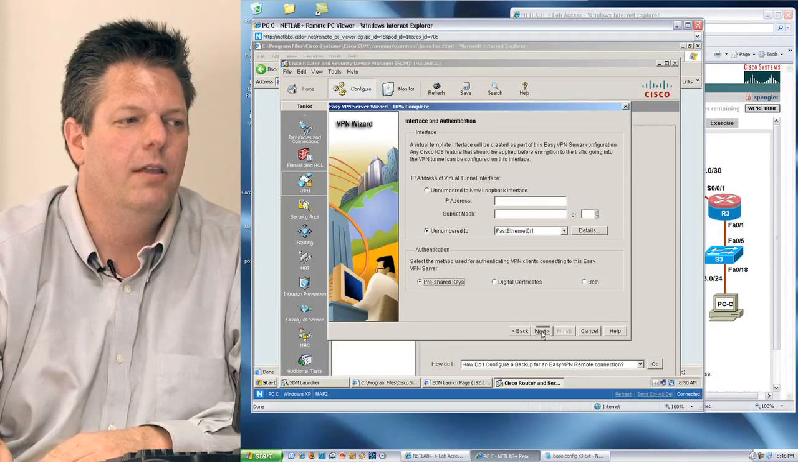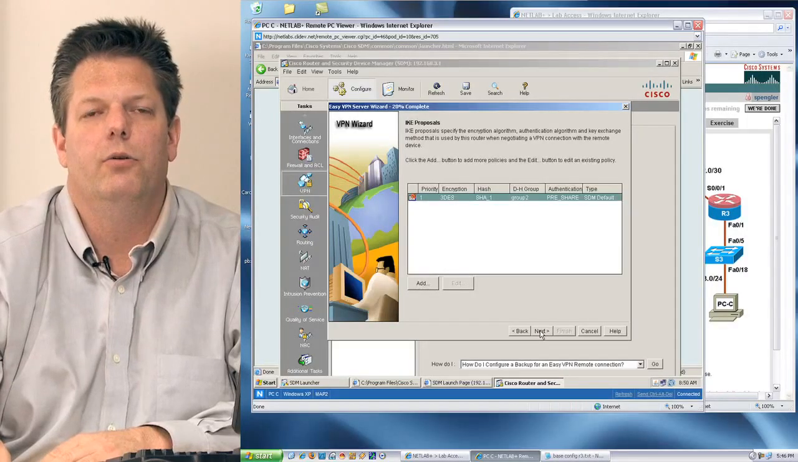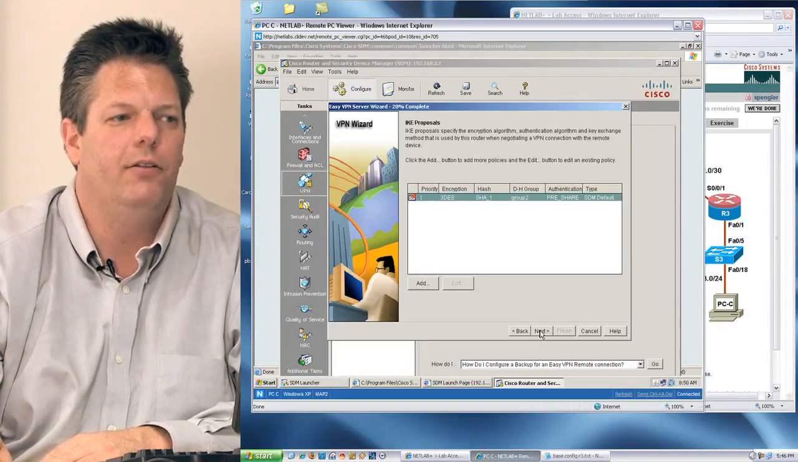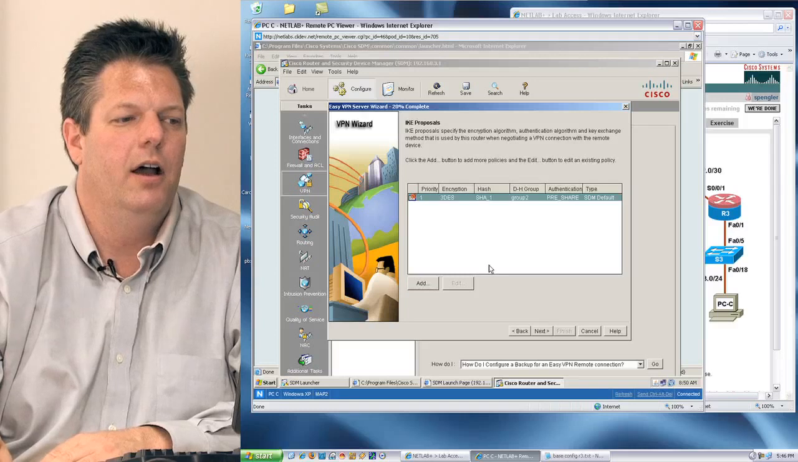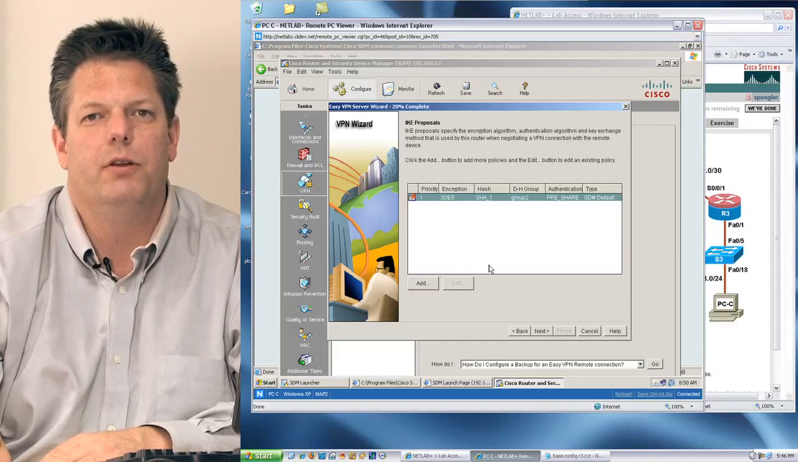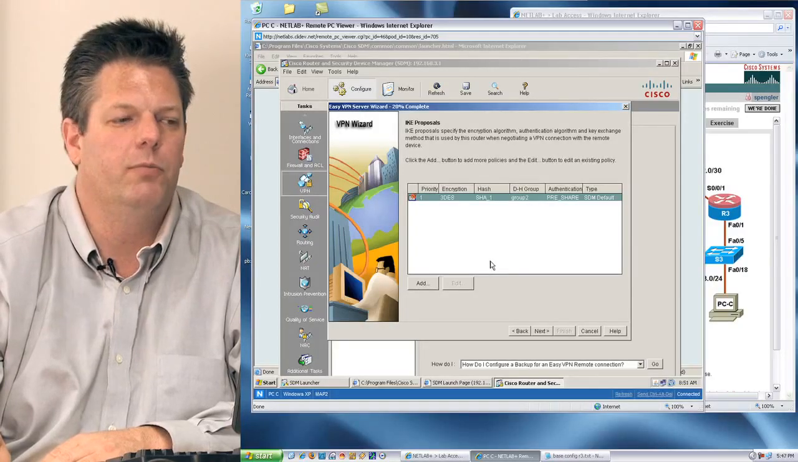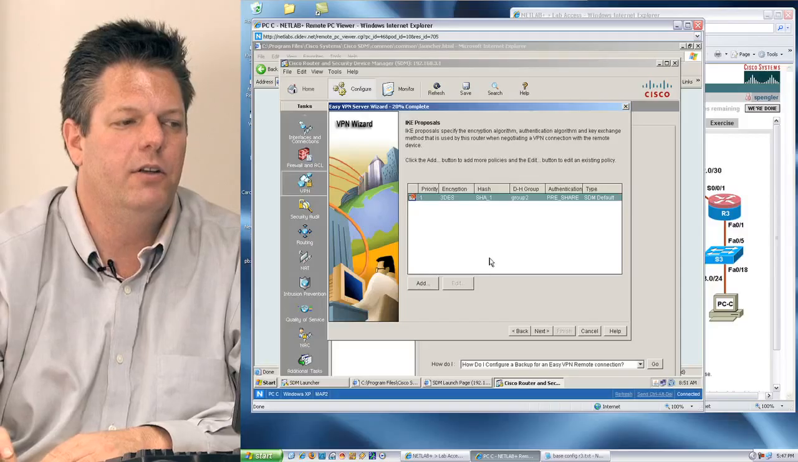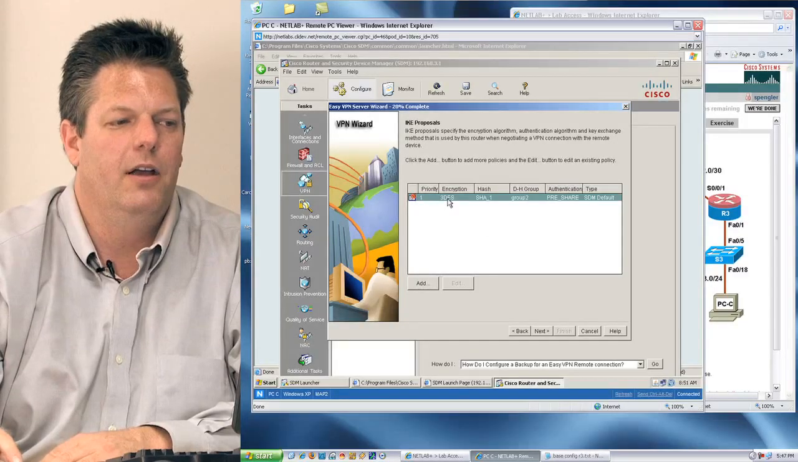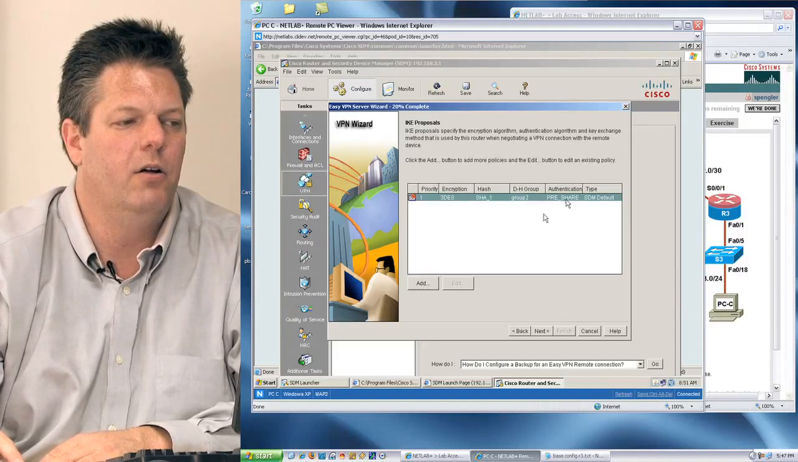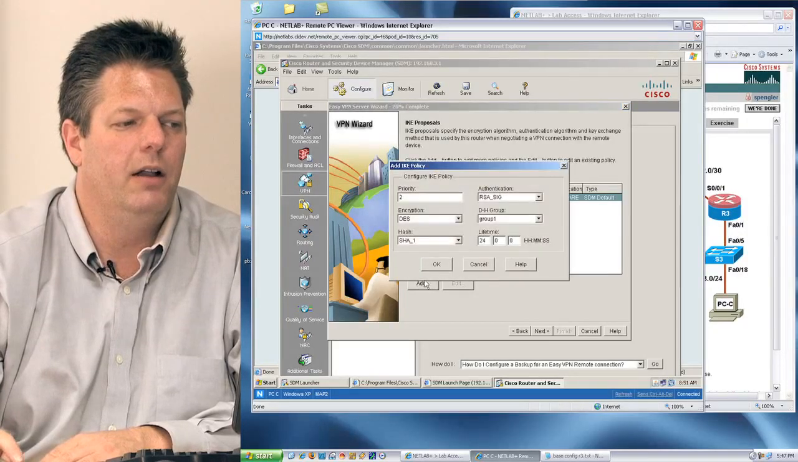The next thing I need to do is actually create a policy, an IKE policy, and the policy is what allows me to perform my phase 1 SA or my phase 1 association, which is my trust environment. And you can see in this case it defaults as a default configuration of triple DES, SHA-1, group, and pre-shared key. And if I choose to, I can go ahead and add another policy.